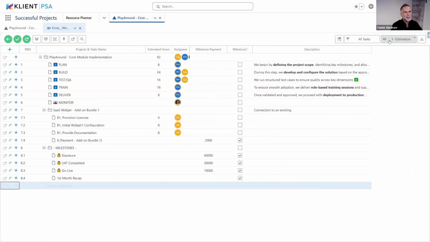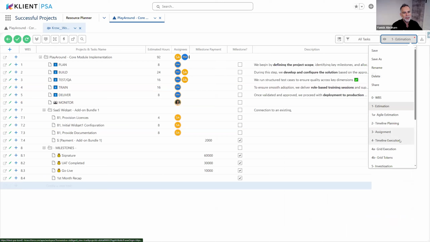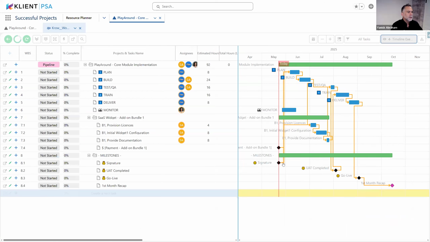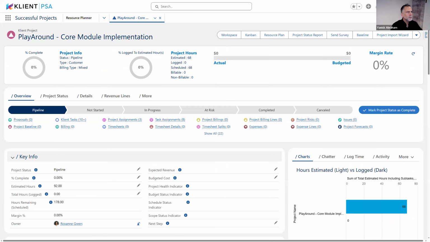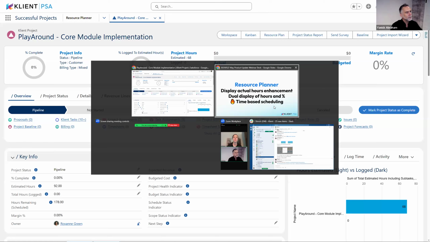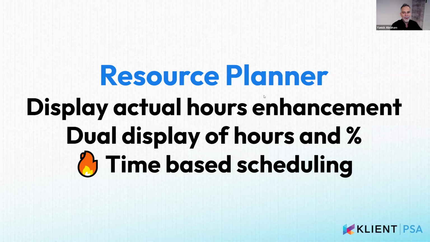So now, if I'm going back to my timeline execution, my monitor task is going to be sitting where I selected. So for the next 3 weeks, like I just did. But if I book more in the future, it would also change those dates. This is one new great addition to our scheduling that we've been waiting for for a long time.